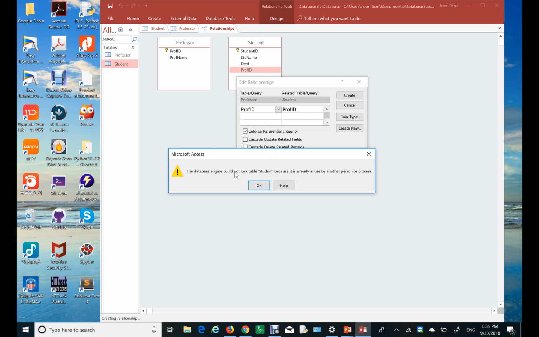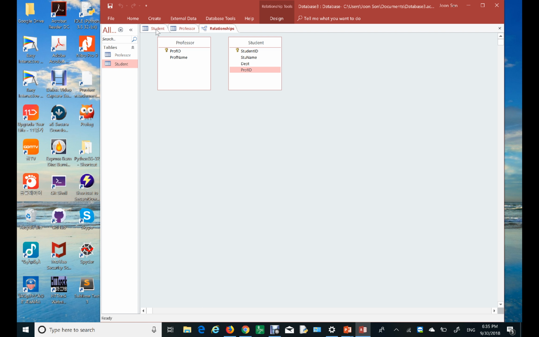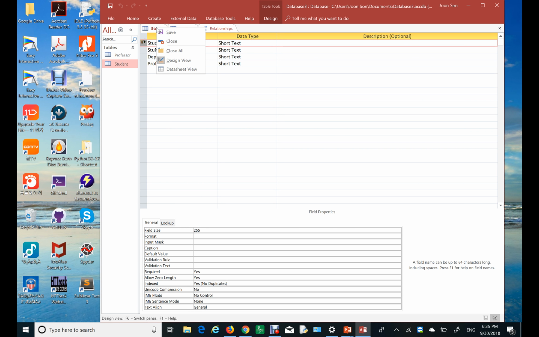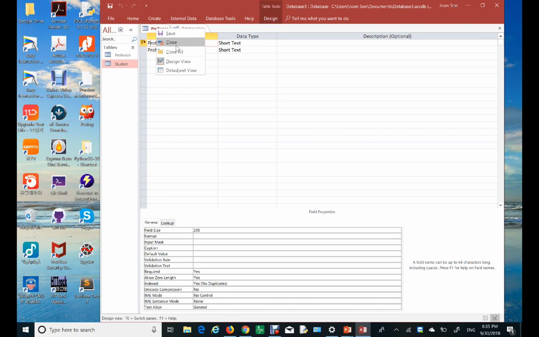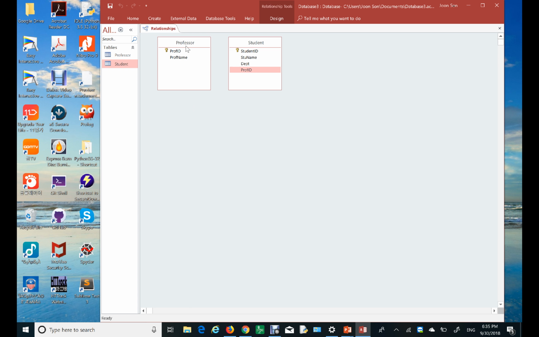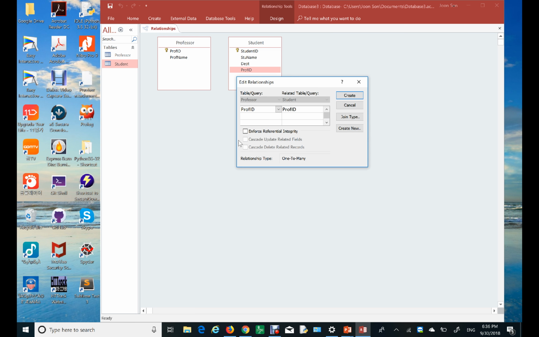Oops, the database engine could not lock the table student because it is already in use by another person or process. Okay, fine. So what I'm going to do is go to the student table and close it, and then go to the professor table and close it. So I'm going to close two tables. Now I only have relationships, right? Since I closed these two tables, student and professor, I'm going to drag from professor ID to professor ID, and then enforce referential integrity, create, yes.